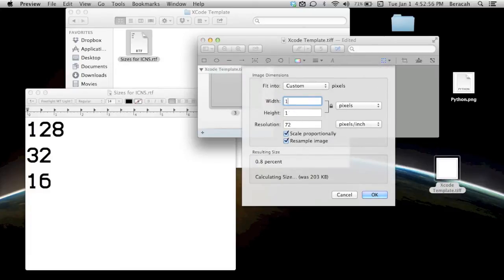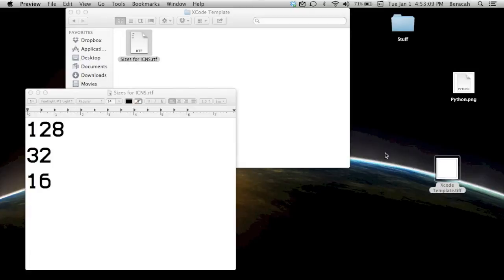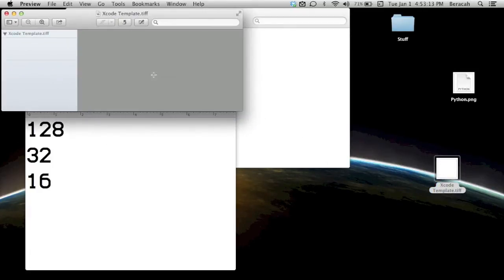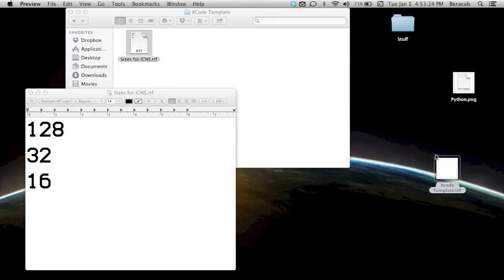Now change this one to 16, as you see on the cheat sheet there. Okay, now you want to save this the way it is. Exit. Now let's open it back up to test it. Scrolling, here it is. You see this? 3 different sizes. Perfect. Now we've got our template. Let's go ahead and move this into our templates.